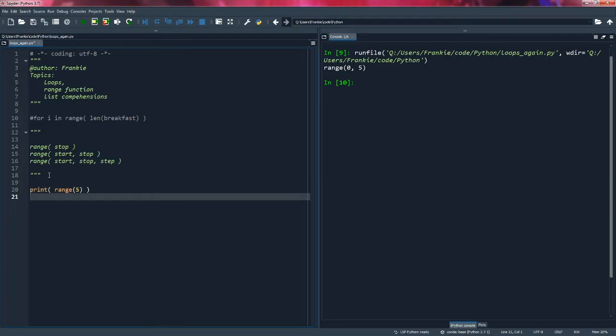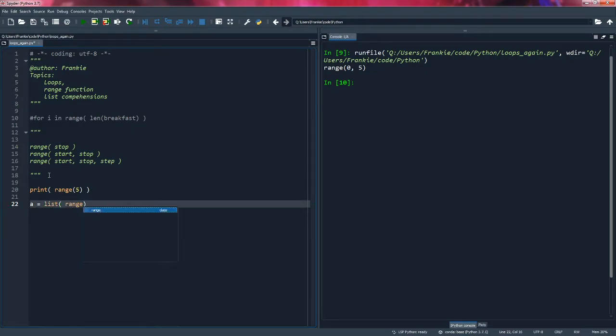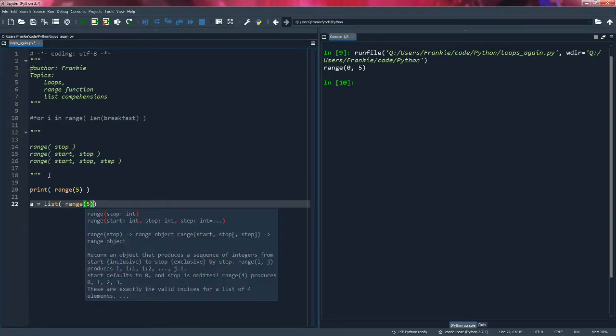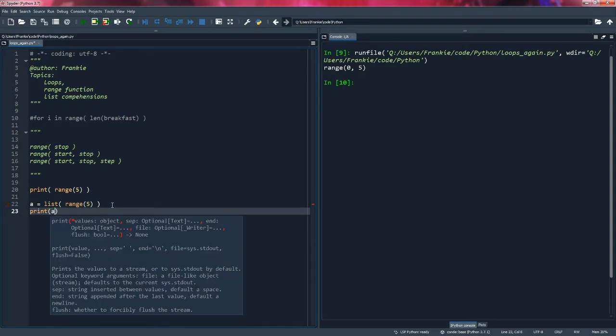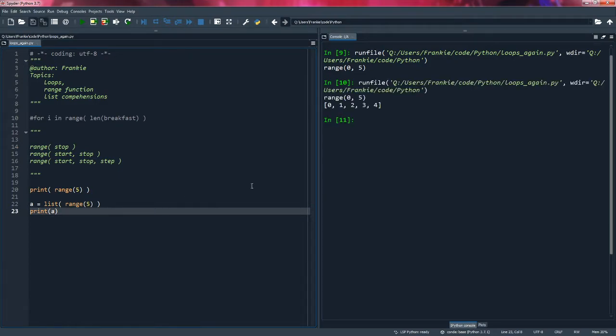So why don't we make this a list? Why don't we say a is equal to list of range of 5? What will happen if we print that? This is what we're looking for.